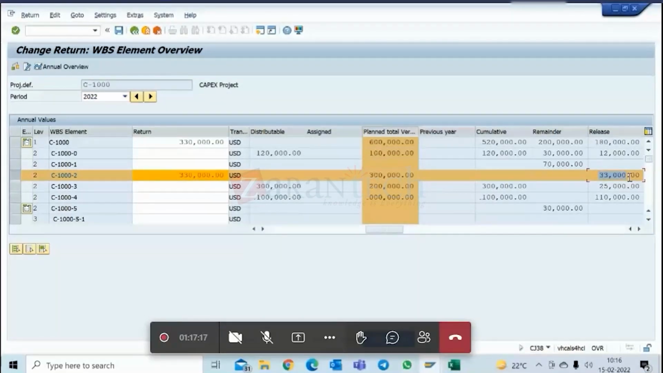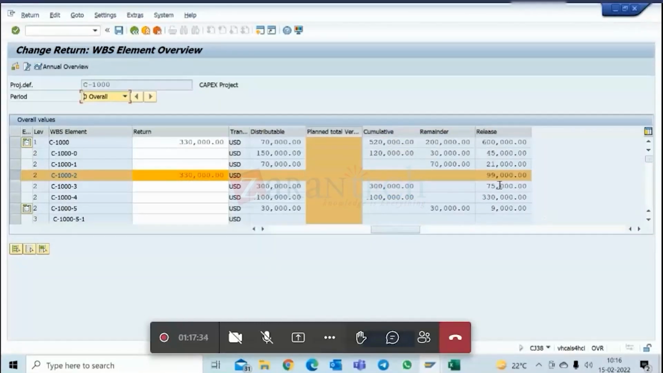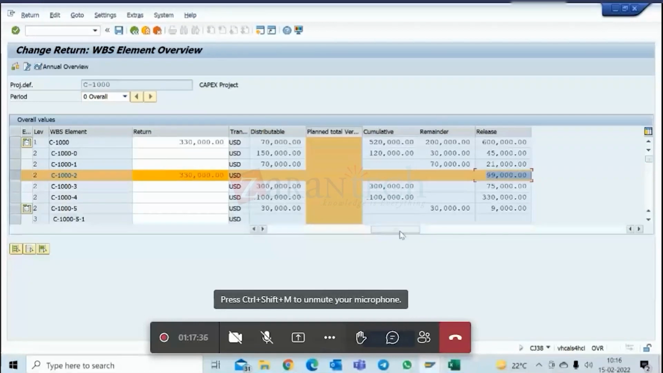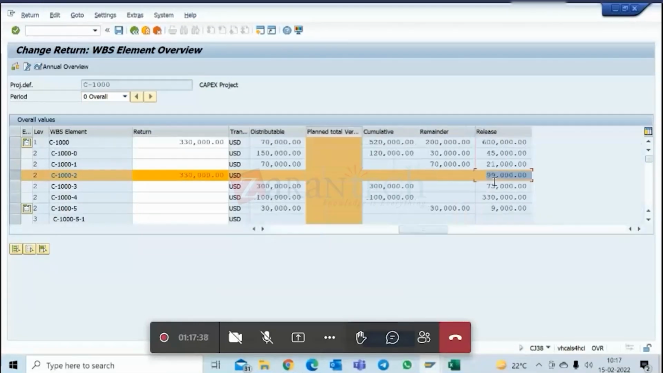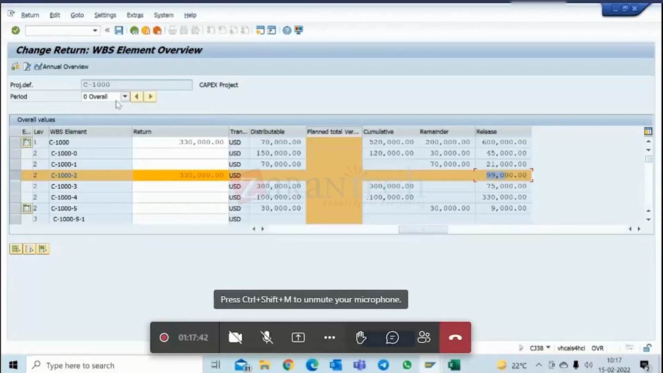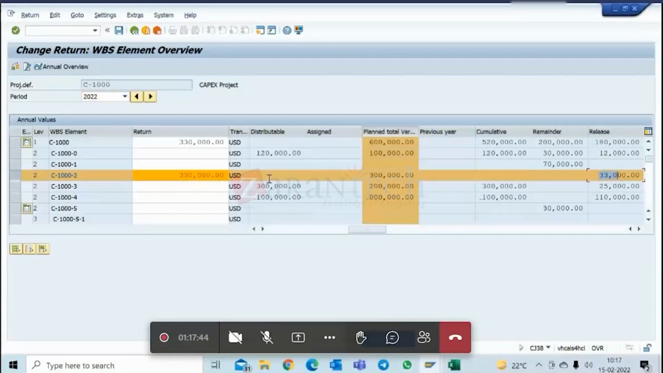So I cannot actually now return this. I need to do the unrelease, then I can return the whole amount. But up to this amount I can do. See now here I had released 99,000, no? So this much I can reduce. Or here I had released 33. So this much I can reduce. Not everything I can reduce.